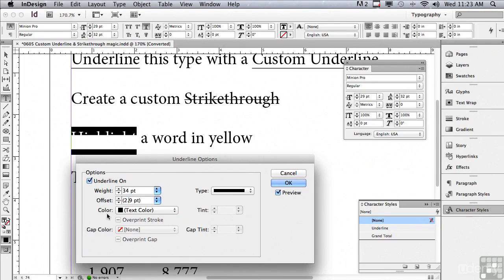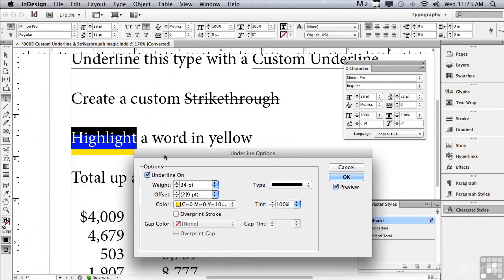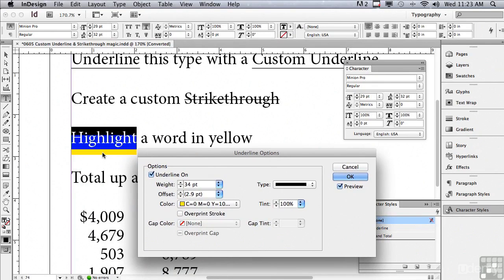Let me change the color of the highlight. I'm going to make it yellow. Well, now it's easier to see, but that's kind of a bright yellow, so let me just tint it down to, let's say, 50%. Well, that looks better, but it's hanging out down towards the bottom because it is an underline. In order to move an underline out from under the type, I want to move it up, obviously.